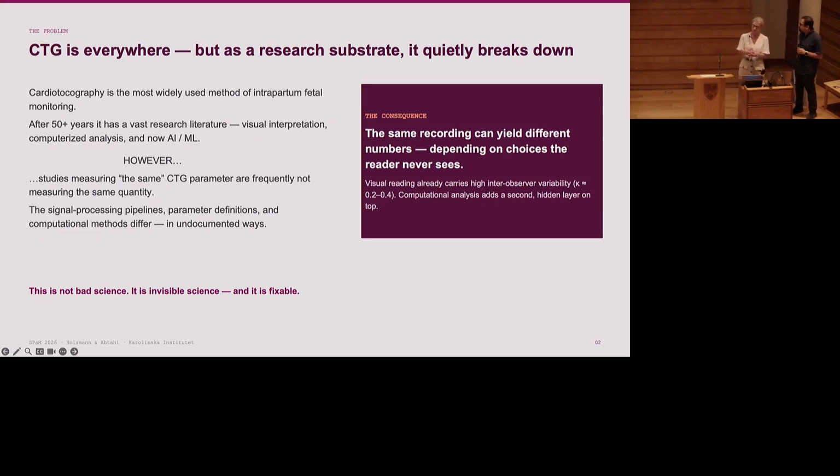But here's the uncomfortable part. Studies that claim to measure the same parameter often measure different things. And the pipelines and the definitions differ. And they differ in ways that the paper you read never tells you. So the same recording can give you totally different numbers depending on choices that me as the reader or the interpreter cannot see.